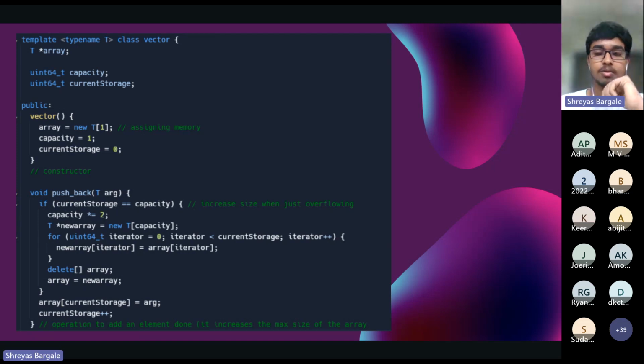So basically, now what do we require for adding anything to a container? We have to first check whether we have enough space to add anything to the container. So we'll check that here. If current storage is equal to the capacity, the current maximum size of the array, then we cannot add anything because that would give us an error. It will just overflow. So we have to first increase the capacity of the array, which we will do here.